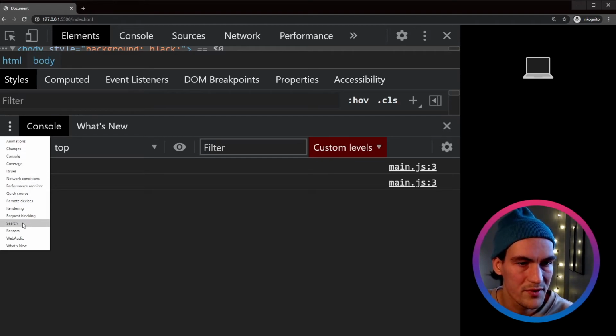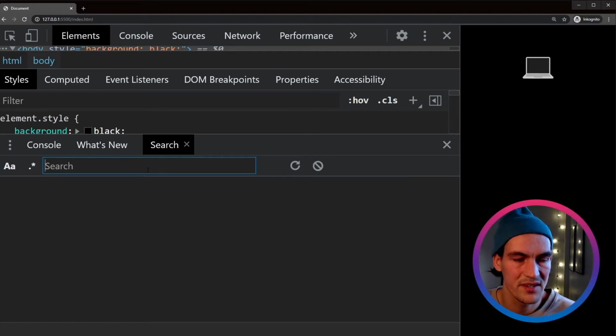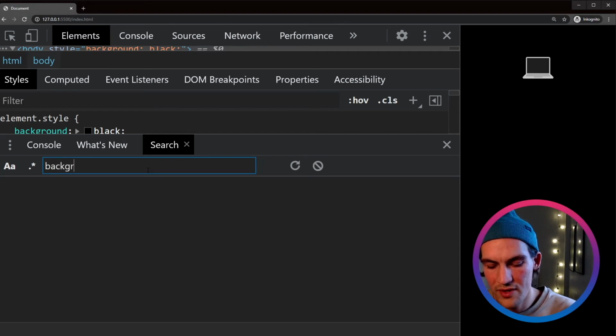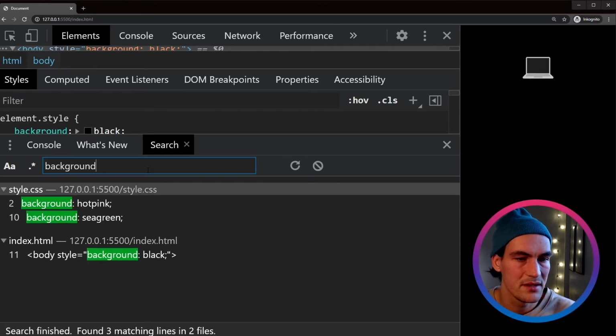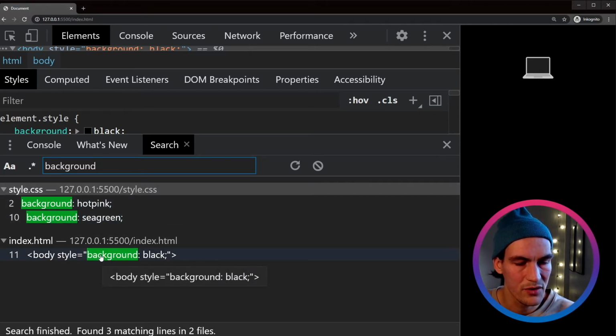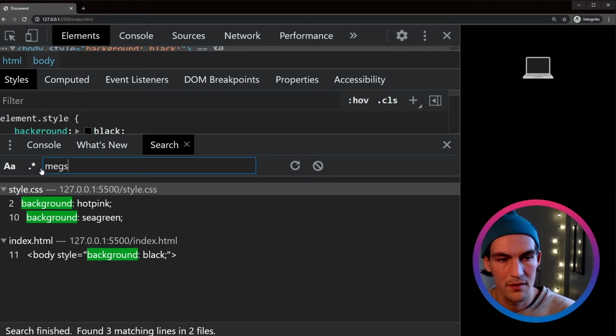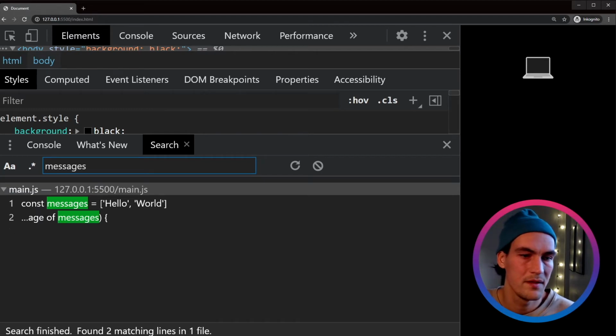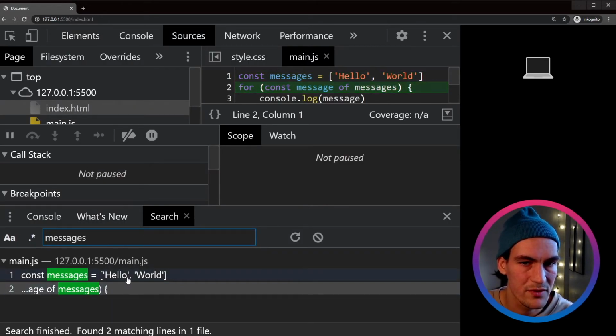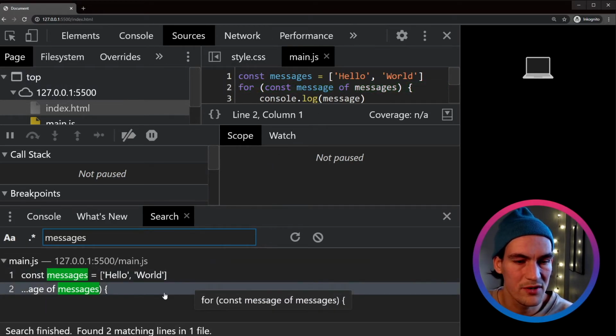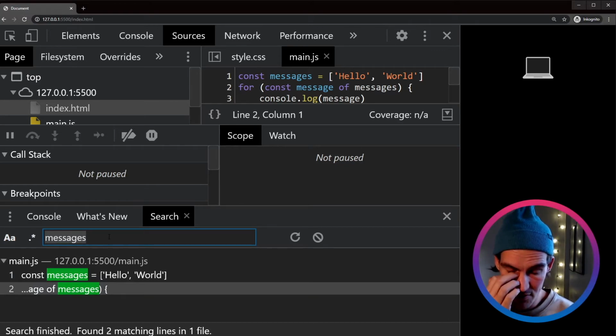So we will open up, for example, the search tab, and this can be very useful to find specific pieces of your code. Let's say that I want to figure out something about the background. If I search for background, I can see results both in my styling and inside the document. Or let's say that I'm looking for where the code about the messages are. Here we can see that I get results from the JavaScript file, and once I click them, the top part is navigating to that specific part. So that is also very useful, and I use that one a lot.